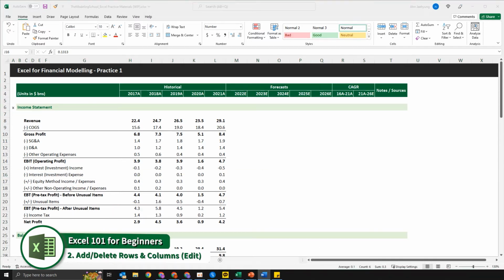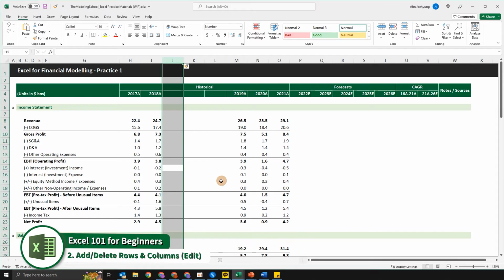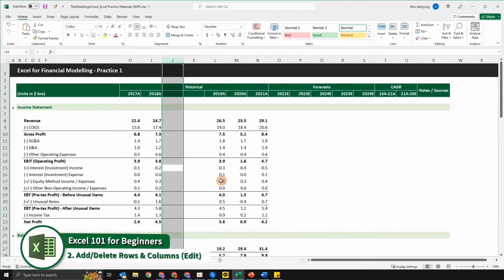Adding columns is basically the same if you have understood how to add rows. We want to select the entire column by pressing Control space at the same time. And then we want to press Control plus, and that would add columns to your spreadsheet.